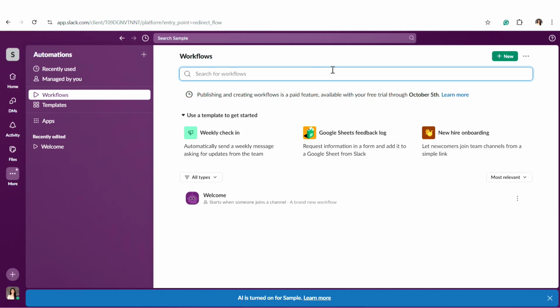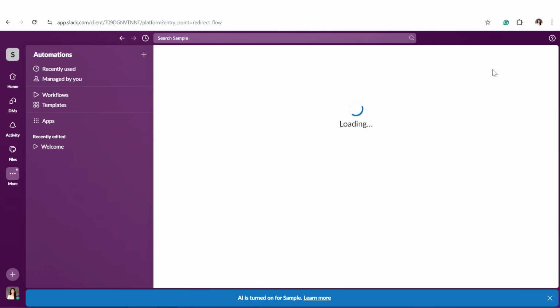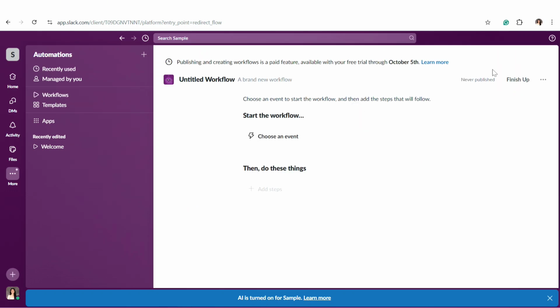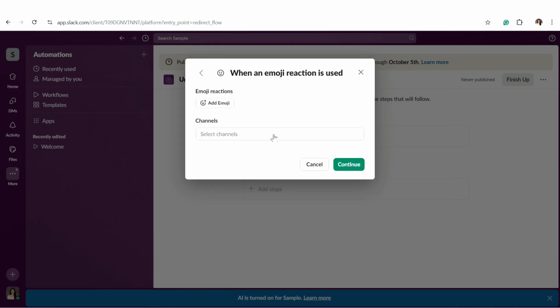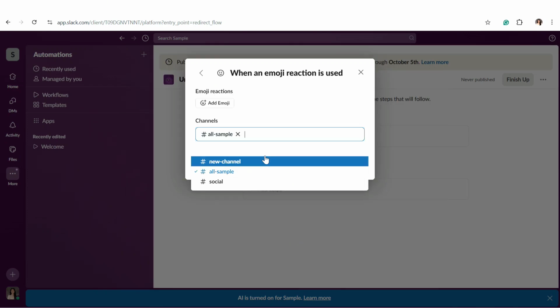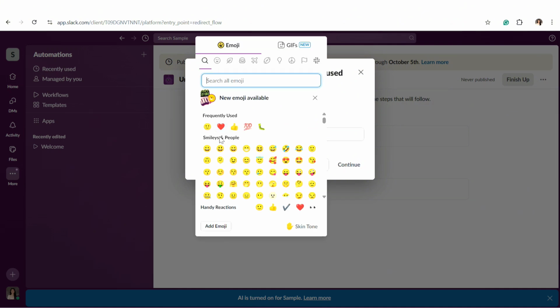So you can go ahead and click on the New button at the top right if you already have an existing workflow on the Workflow section, but if you don't, you'll be able to find a Create Workflow button in this section. Now in here, go ahead and start the workflow. Choose a trigger. This is what starts the workflow. So such as a new channel member, emoji reaction, scheduled time, link click, webhook, and then set the channel where that workflow should exist. And then after that, click on that Continue button.